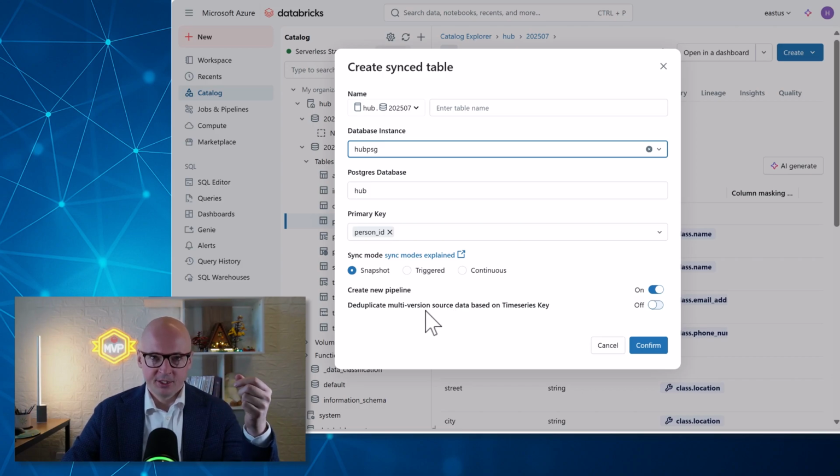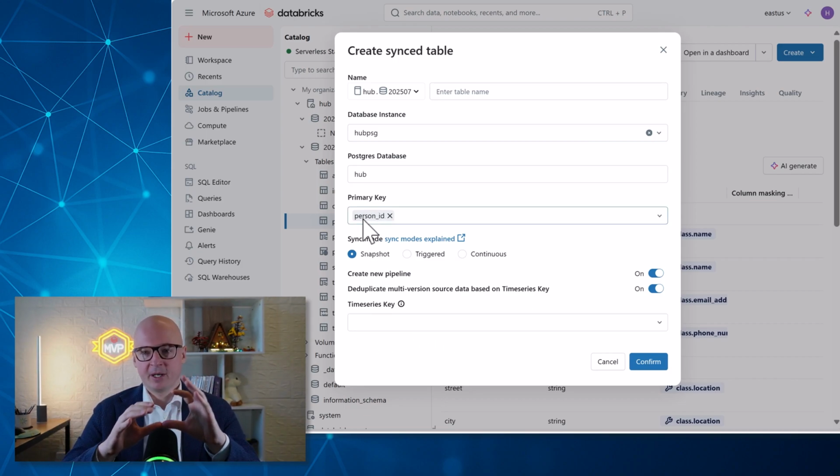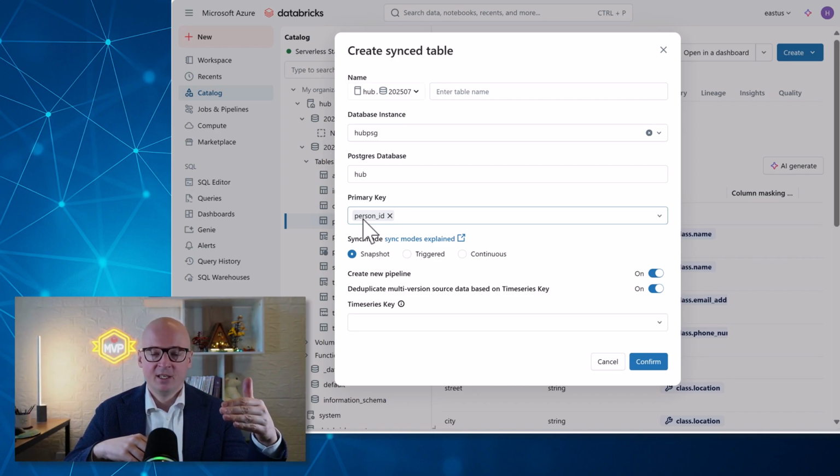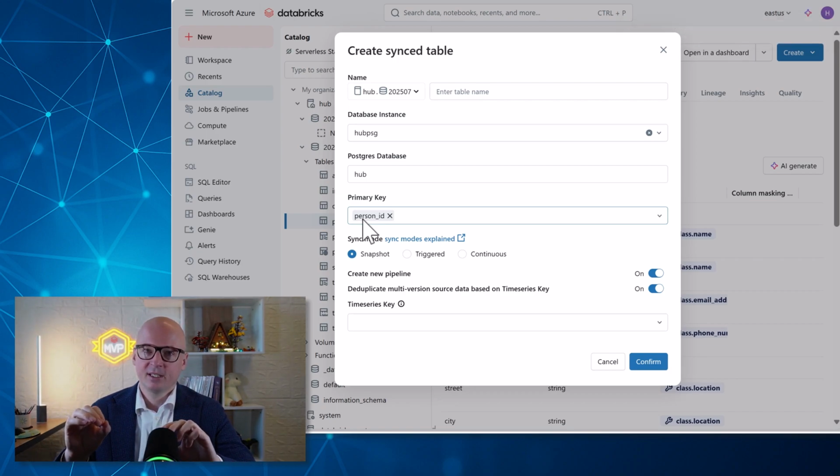What I found really useful is the deduplication option, which is based on the primary key you select. In Delta files, the primary key is, at least currently, not enforced. So you can have, for example, two records with the same primary key: one record with ID 5 created two days ago, and another record with ID 5 created today. And here there is automatic deduplication, because in Postgres primary keys are enforced.